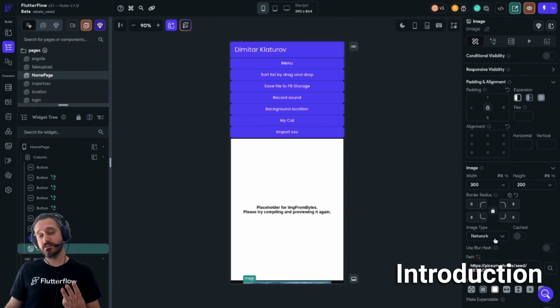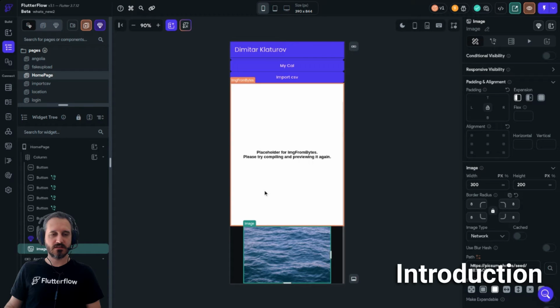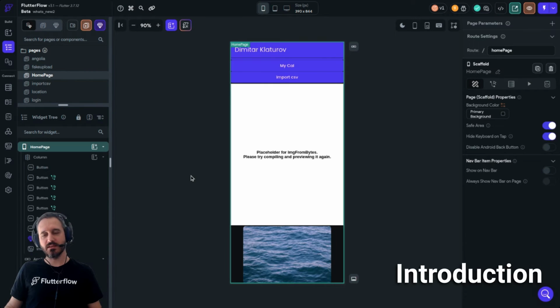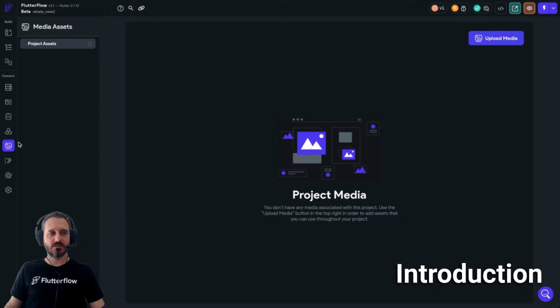But there is actually a third type, which is not over here in the dropdown, which is displaying an image from bytes. Displaying an image from bytes means that the image will be displayed based on bytes and not the URL or the assets. The assets, of course, are coming from here, and the URL, of course, is an image from a URL.